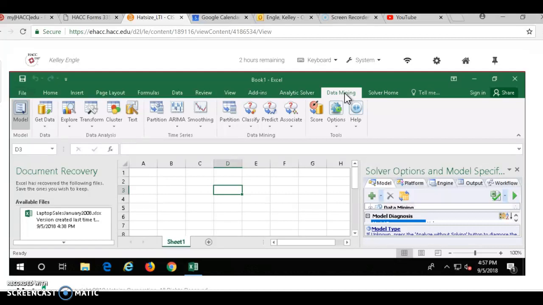So from here in data mining, this is where you're going to be using a number of different algorithms. You're going to be doing clustering, classification, neural nets, etc., association rules. And so this is the software that you'll be using.